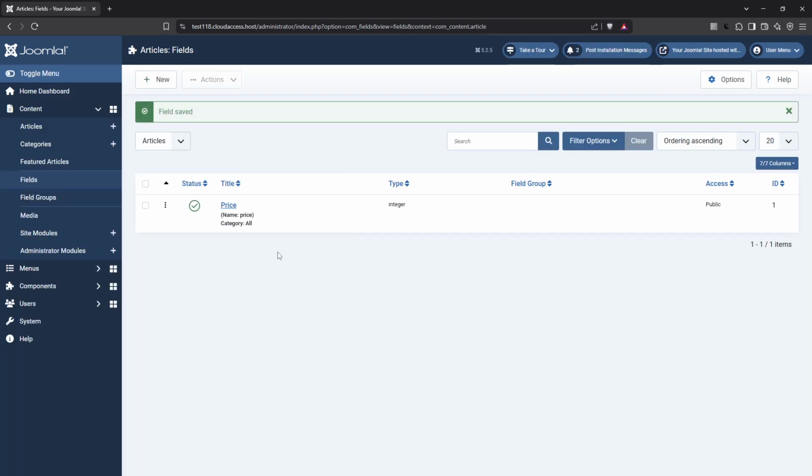And there you have it, a complete guide to setting up custom fields in Joomla 4. With these tools at your disposal, you can enhance your Joomla sites with customized data inputs that cater exactly to your needs.